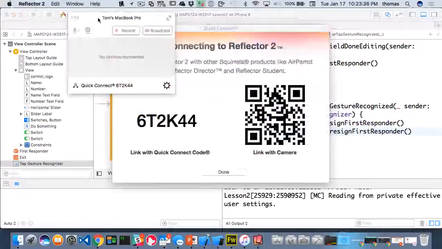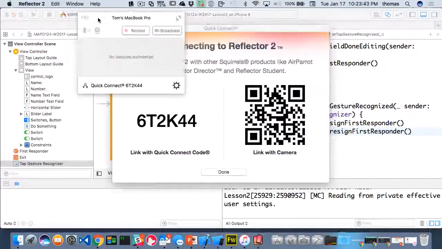Okay. And then I need to run my Reflector 2 app on my phone, right? So I'm going to go to my phone and tap this thing. Let's see if I can get this to go and record it. But a lot of times it doesn't work. I'm going to search for Reflector 2 on my phone. So here's Reflector, Director. Reflector. There it is. So there's two: Director and Student. I want to have Director. I want to put that on.